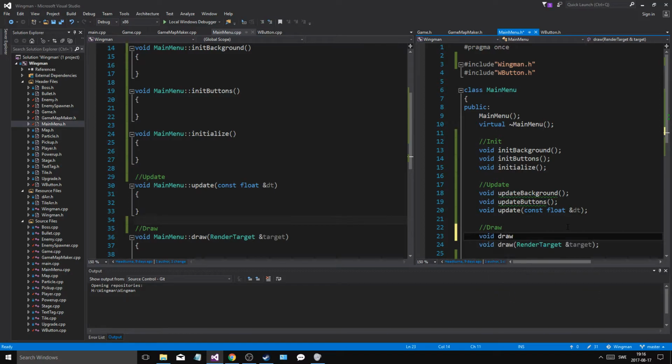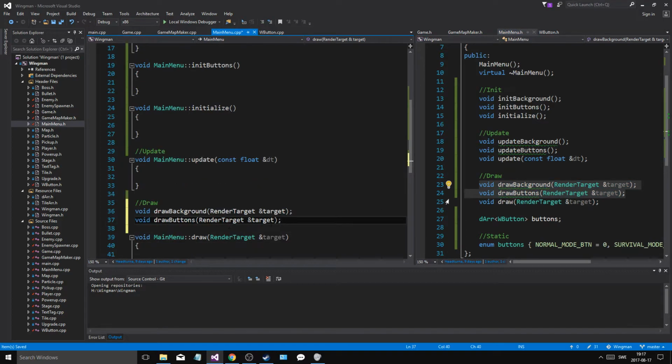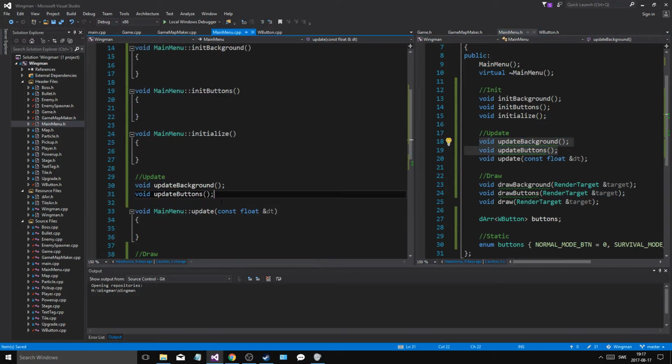Then void draw buttons, render target. Void draw background, render target. Alright, so we have some kind of a little baseline going. We're gonna add these as well. Update background. Cool. Sorry about this tediousness.